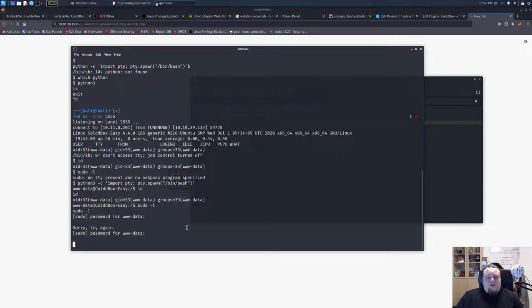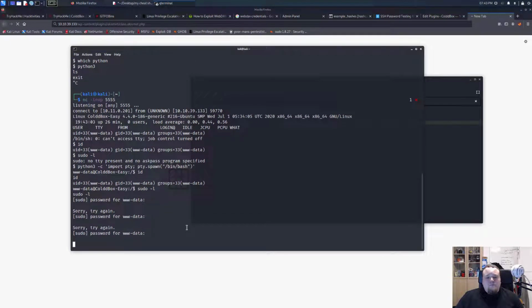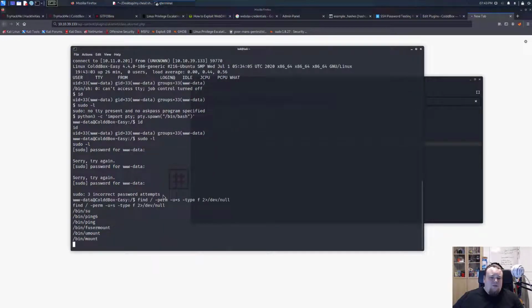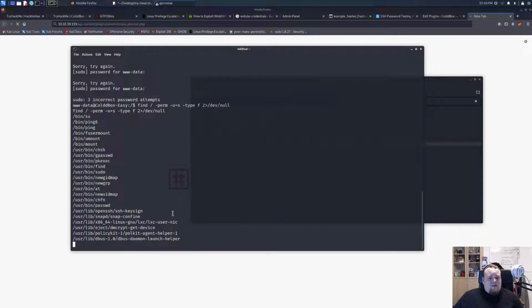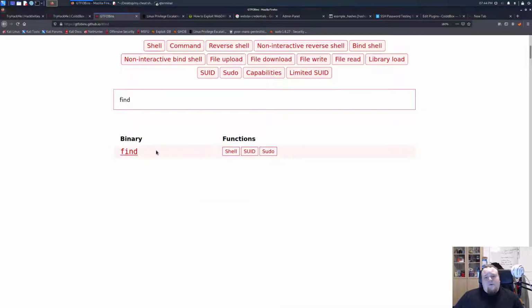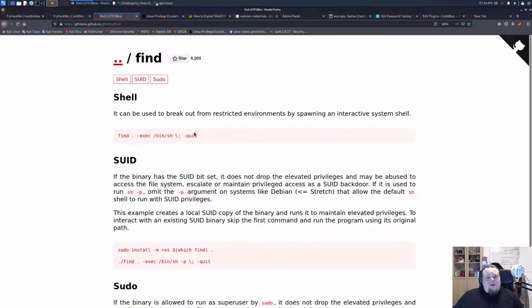So let's see, can we do anything? We can try and look for files that have the SUID flag set, so we can further try to privilege escalate ourselves. It doesn't look like we have anything interesting here. We have find. We could go to GTFOBins and check if find has something. It does have something, we can try and break out of the restrictions.